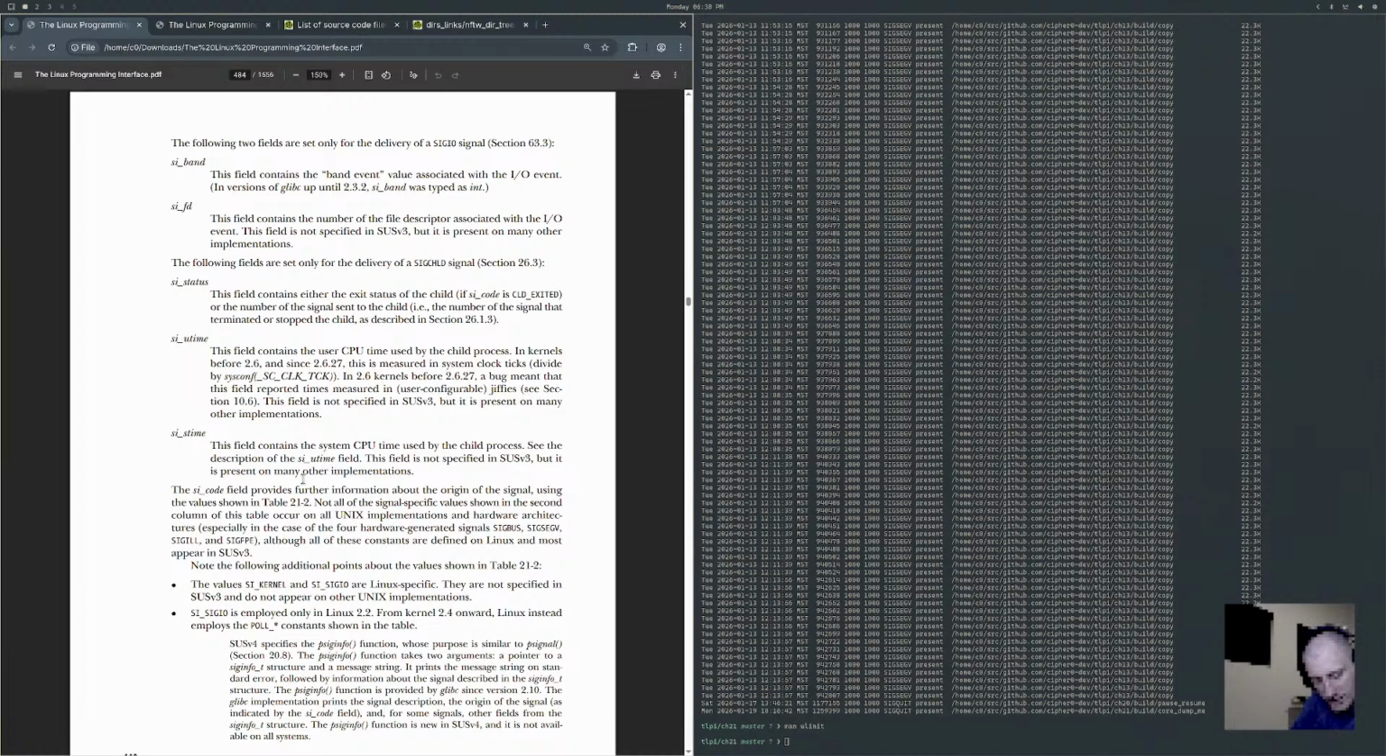The values SI_KERNEL and SI_SIGIO are Linux-specific. They are not specified in SUSv3 and do not appear in other Unix implementations. SI_SIGIO is employed only in Linux 2.2. From kernel 2.4 onward, Linux instead employs the POLL constants shown in the table.